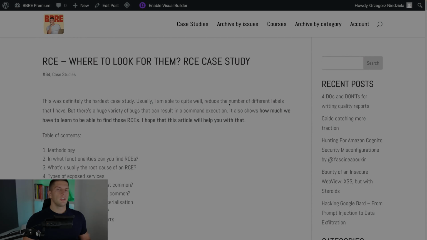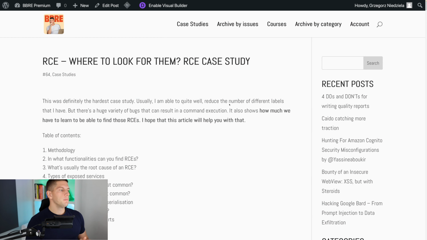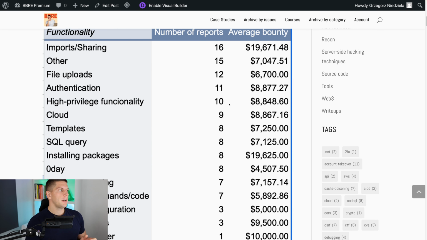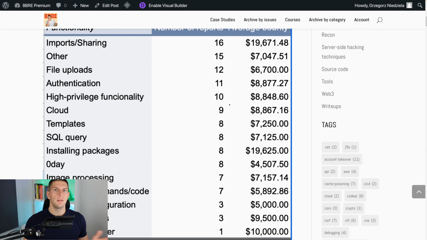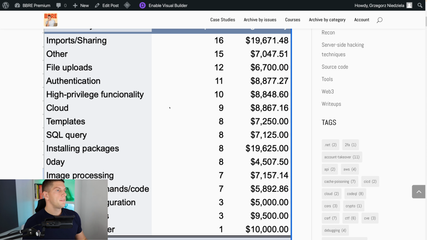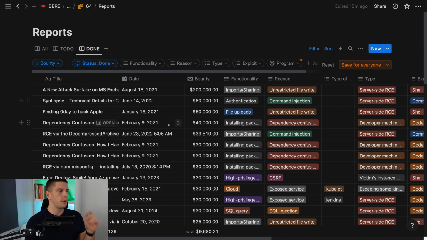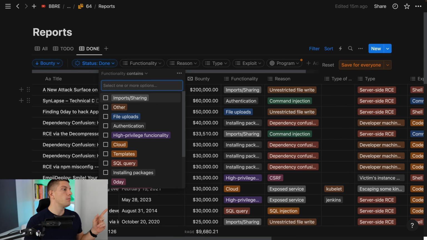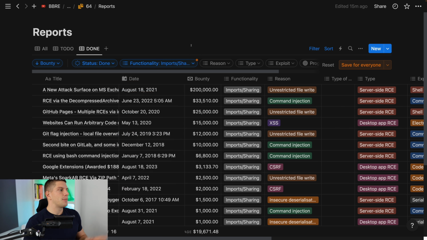Enjoy! So this was definitely the most difficult case study, because I always try to somehow aggregate those labels together, but RCEs were completely all over the place. So in total, I have 13 functionalities and we'll go through them one by one. And the most common one is some kind of import or sharing functionality. And it's definitely something that you should pay attention to as one of the most critical functionalities.